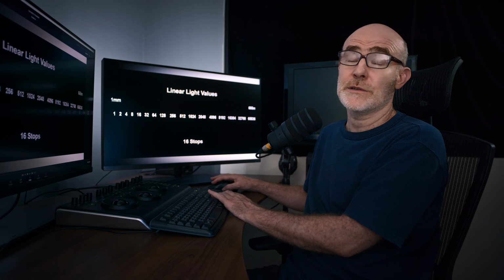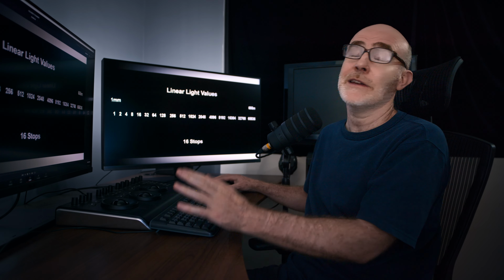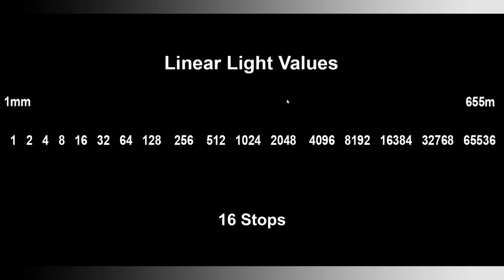Let's just assign arbitrary values to those camera stops. If the first one is 1, you could think of it as distance. So think of the first one as 1 millimeter. If you were to double each time through 16 stops, the last value would be 655 meters. So you're going from 1 all the way up to 65,000, which is quite a huge range, right? Now, we've got to turn those into digital values for a computer to store and manipulate. It's quite a tough range.